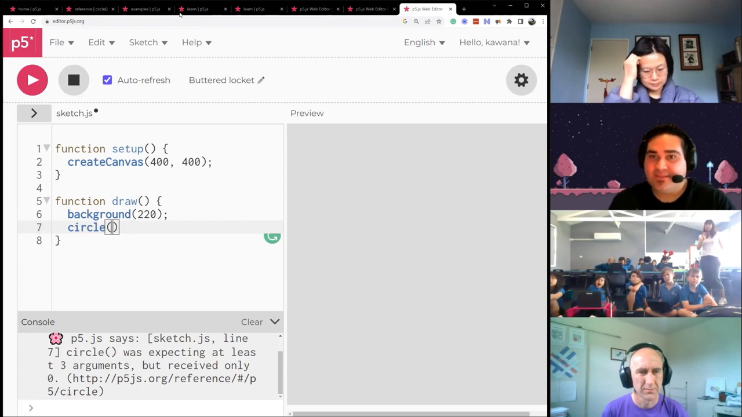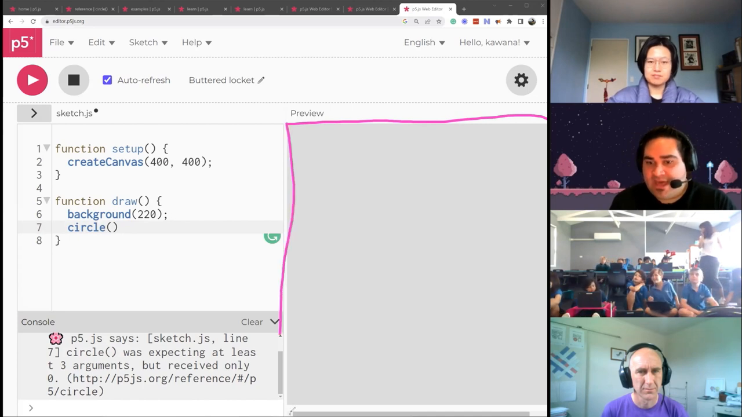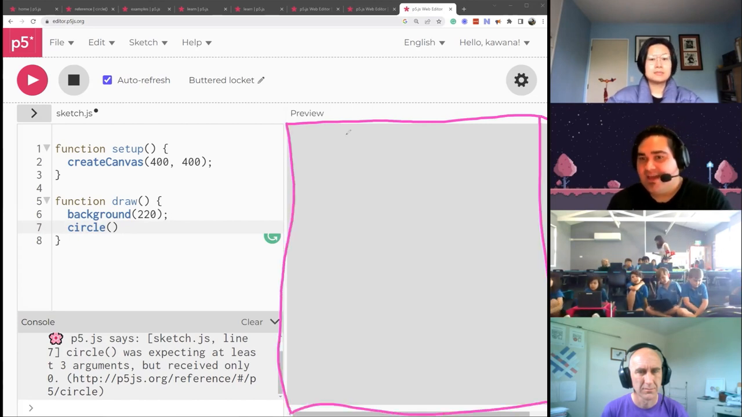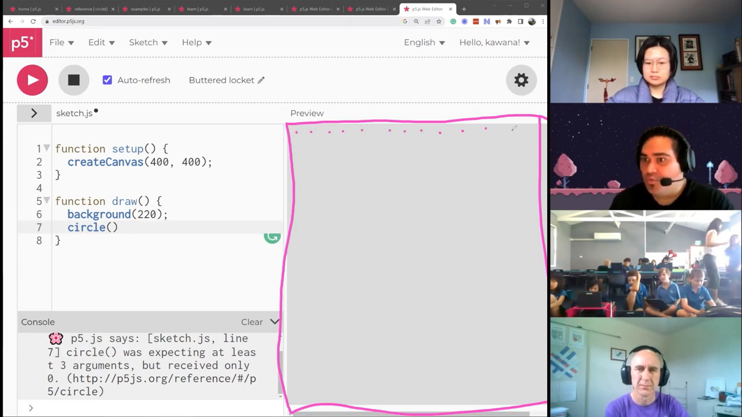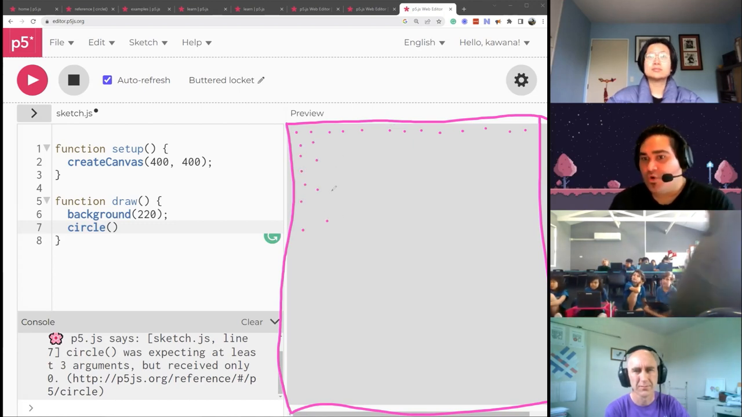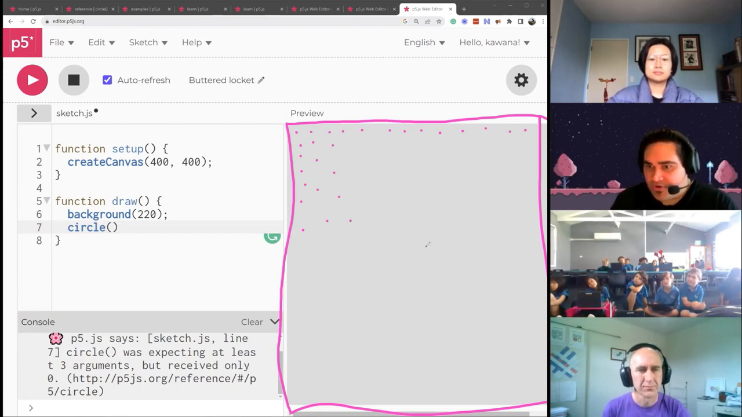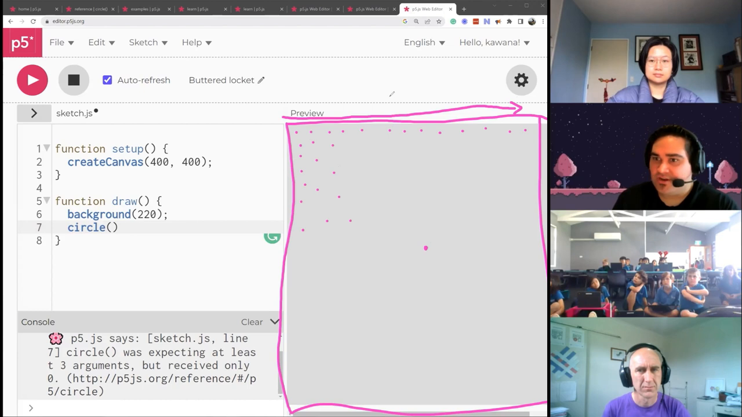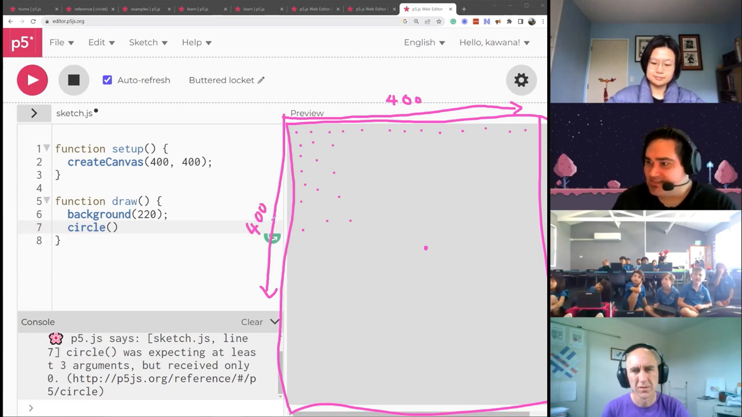needs to be. So on our screen, over here, where it says preview, we have a big square called a canvas. And on our canvas, there are lots of little points called coordinates. We have to tell the computer what coordinate to put the circle. So I'm going to tell the computer to put it right here in the middle. And I know that this is 400 long and 400 down. Does anyone know what half of 400 is?